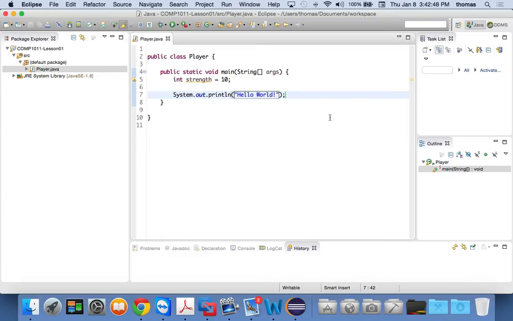Question. Can we not do System dot out dot print without the line? Because it's giving me an error when I try to do this. It shouldn't give you an error. You've got to give it a second, buddy. Yeah, that was giving me an error.